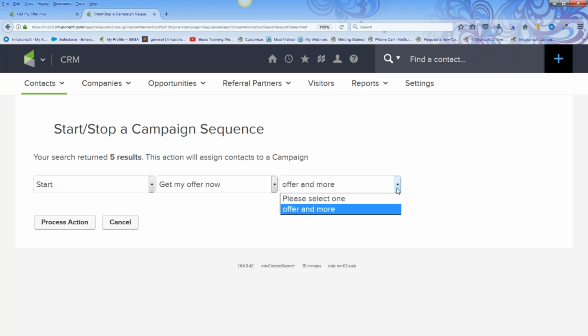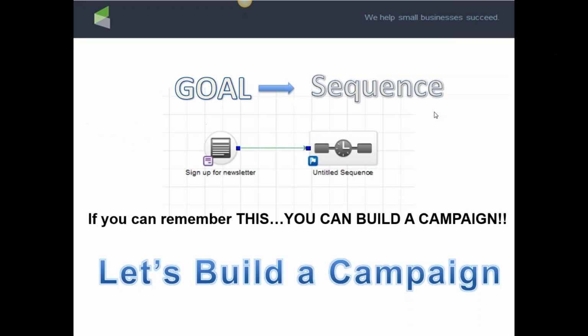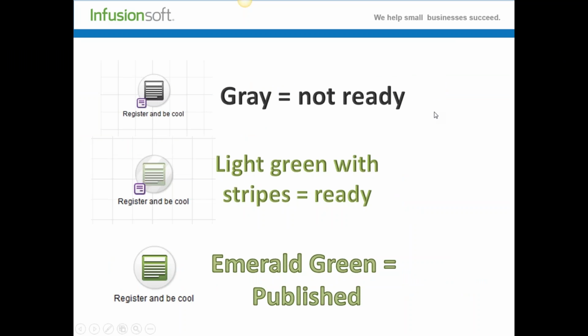Before I get to your questions, and there are a few of them, I want to show you a couple more slides because I think it will make sense. Gray is not ready. It's in default mode. Light green with stripes is ready but not published. Emerald green is Oz. You got there. It's published. You can start using it and grab your code, etc.